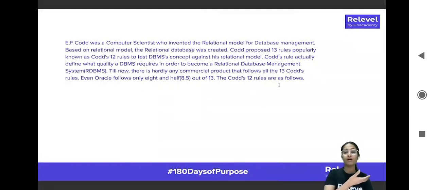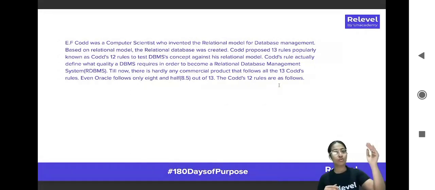But in order to become a relational database management system, where everything works in terms of tables and relations, what qualifying rules should it have? That's what Codd's rules tell us. Remember, there is hardly any commercial product that follows all 13 Codd rules. There is a far difference between reality and what we practically do. Theoretically this is what we should do, but practically something else is done.